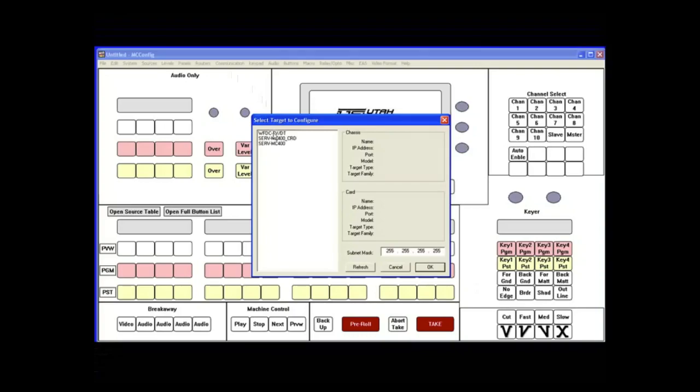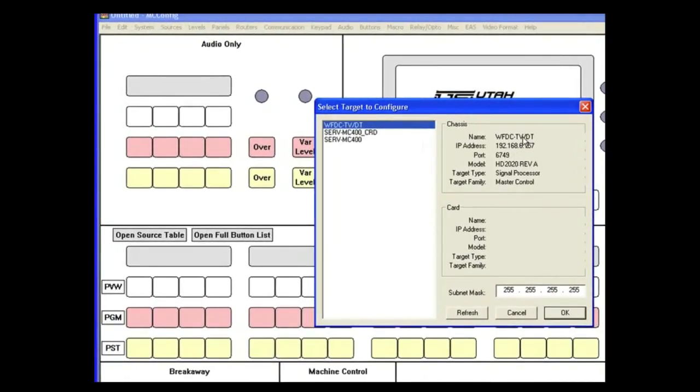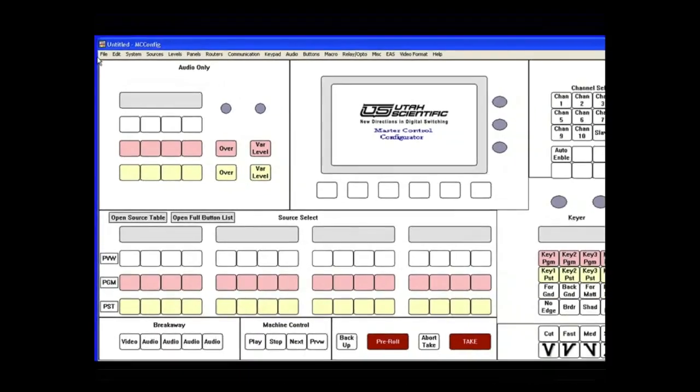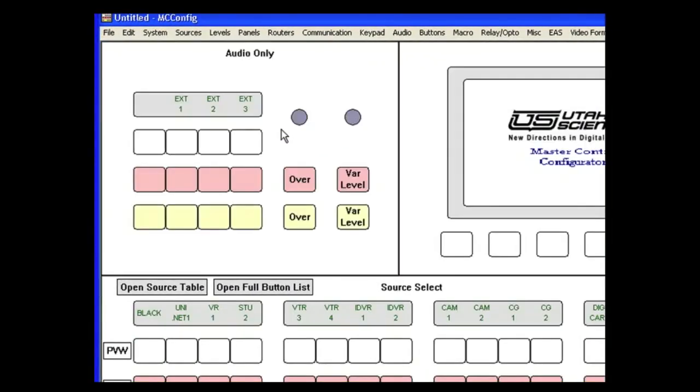Now the 400 is done exactly the same, but there are a couple of other differences that will take place. So there'll be a whole other demonstration on the 400, how to do that. For this purpose, this is for the 2020 only. So click on the channel that you have for your 2020, either your SD or your HD, and you'll see the chassis, IP address, and information show up on the window here. Then click the OK button, go up to File, and click on Retrieve Configuration from Target.